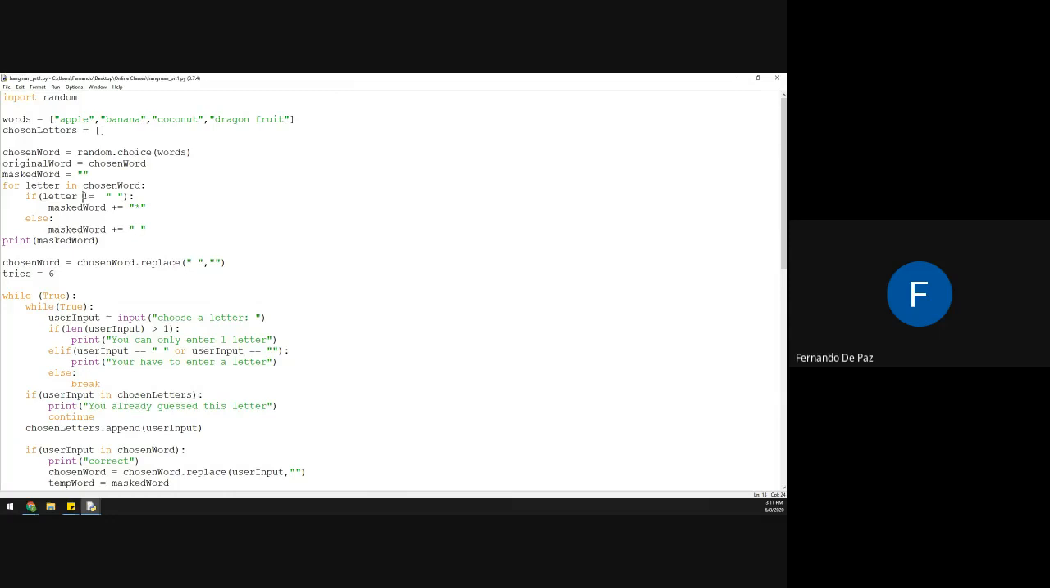So this exclamation mark equals means not. That means it's the opposite of asking are they equal? So this means are they not equal? And then here this plus equals is a shorthand for saying just add this to yourself. What we're doing here is something called concatenating. What it means is we are building a string.